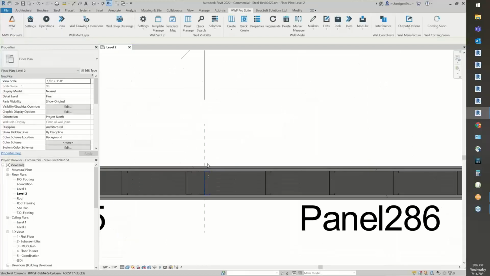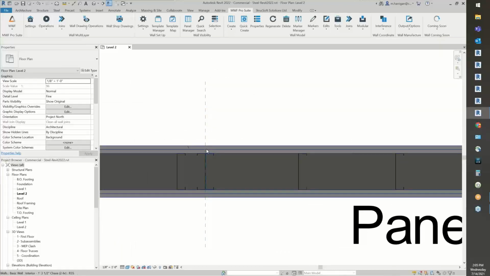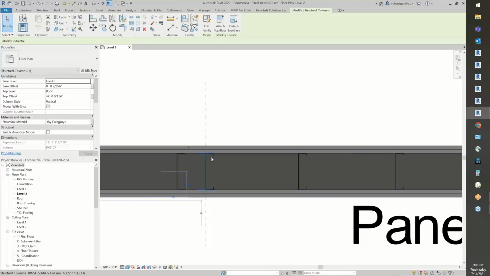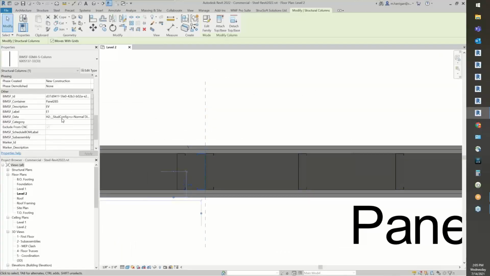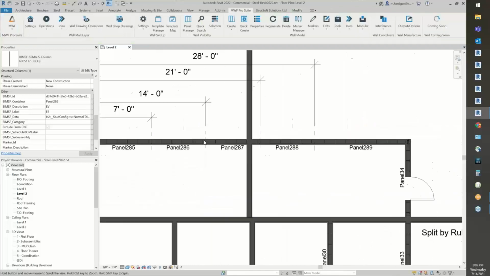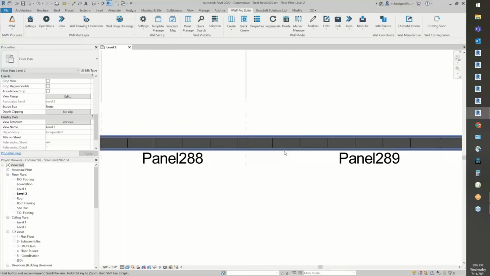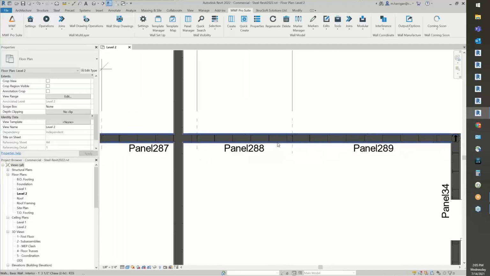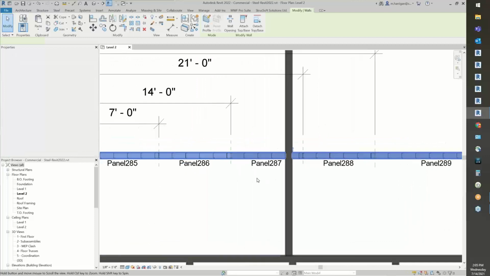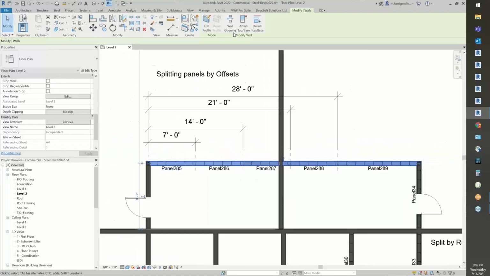Perfect. Now you can see wherever I have that reference plane, we do have the start of a panel. This is going to be the start of that panel, and it's going to be the end of that panel. Same thing over here. And like I said, we do have that remaining wall left. It's always going to be starting from a location.